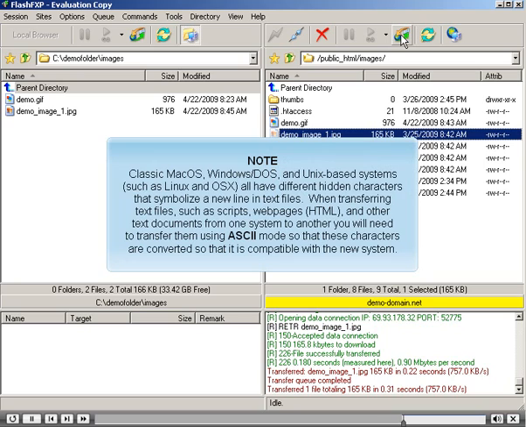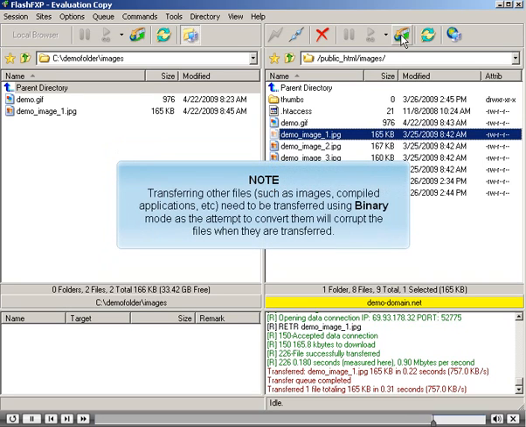Classic Mac OS, Windows DOS, and Unix-based systems, such as Linux and OS X, all have different hidden characters that symbolize a new line in text files. When transferring text files, such as scripts, web pages, HTML, and other text documents from one system to another, you will need to transfer them using ASCII mode so that these characters are converted so that it is compatible with the new system. Transferring other files, such as images, compiled applications, etc., need to be transferred using binary mode, as the attempt to convert them will corrupt the files when they're transferred.